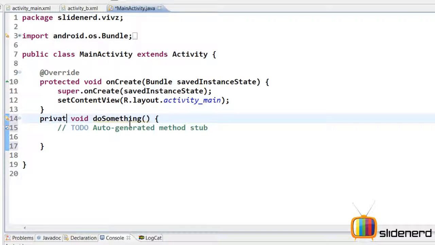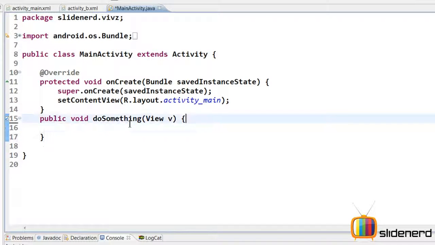Next, I'll say public, I'll make this access public because the Android system needs to see it, and it also needs to take a parameter which is going to be View v. This is the button which was clicked. Again, as I said, you can check the previous video on buttons if you have not seen this before. I'm not explaining how buttons work here.